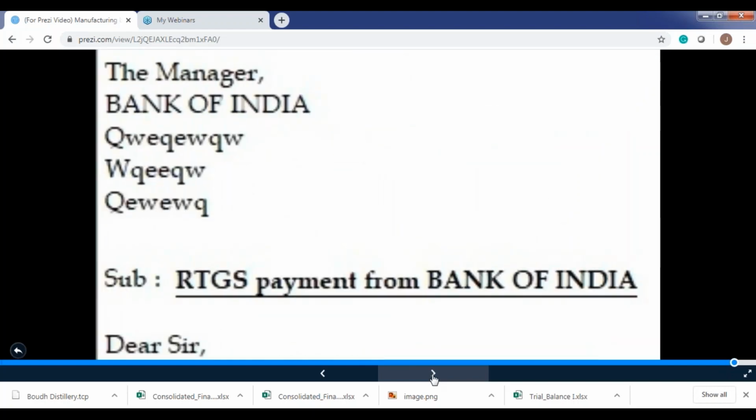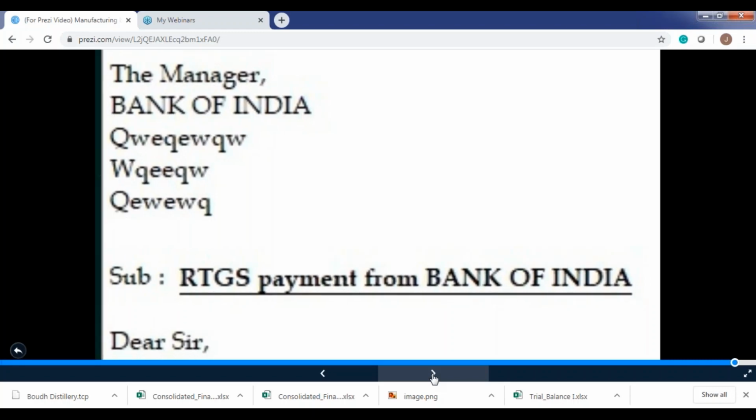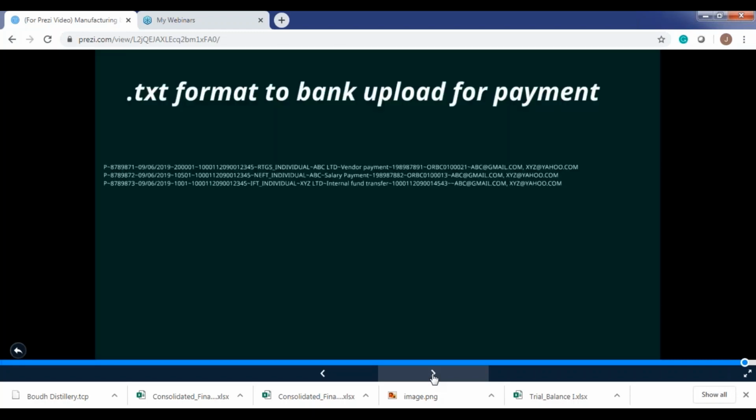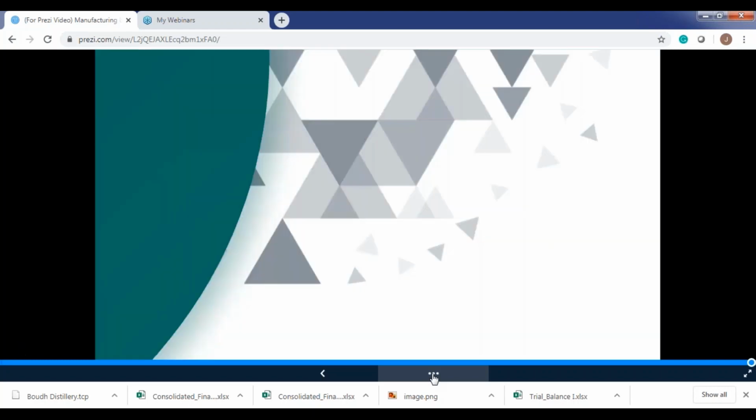We can have different banks. So we have developed many banks here. If you provide us the format, we can do that. Similarly, text format also we have done. So the requirement of Excel or text, we have also done that.